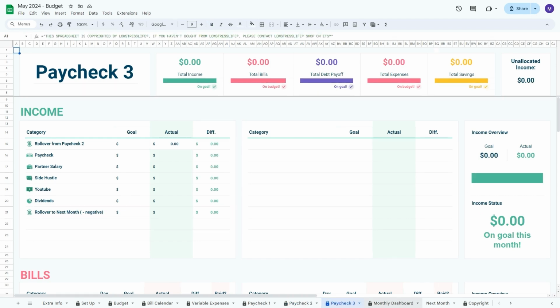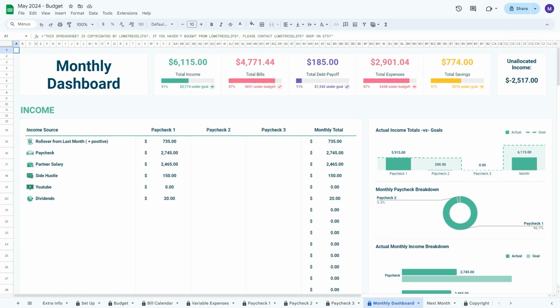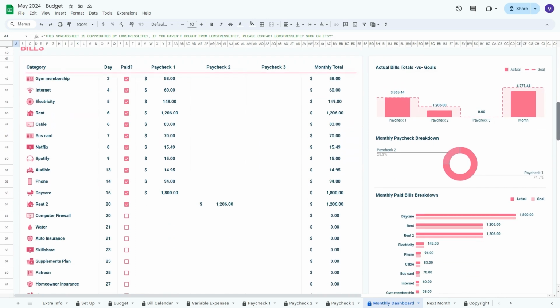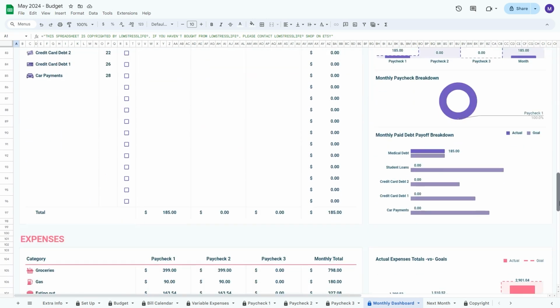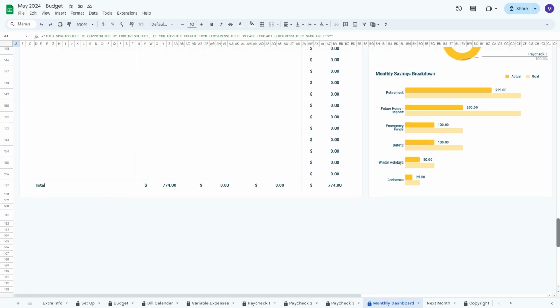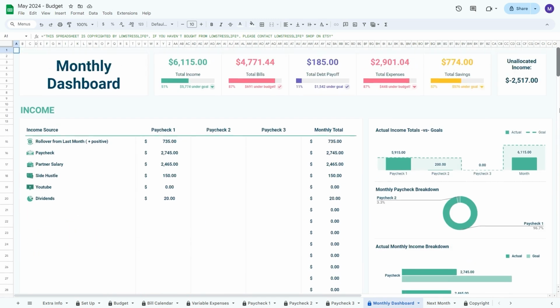If you would like an overview of your month, head over to your monthly dashboard tab. All of your actual data so far is all summarized for you to analyze your monthly finances. You do not need to write anything in this tab. It is just there to give you a useful bigger picture of your income and spending.